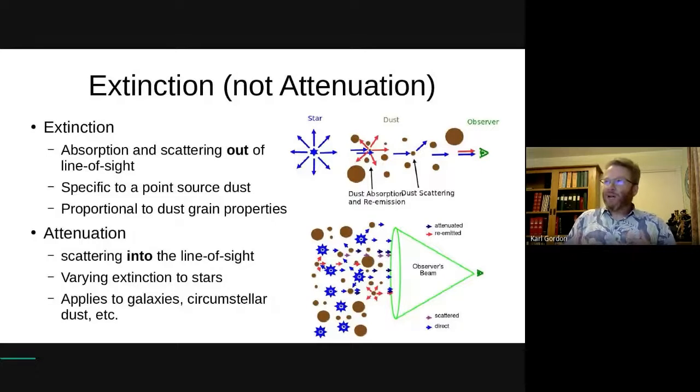I do want to point out that I'm going to talk about dust extinction and not attenuation. And it may be that these seem the same thing, but there are some significant differences that we should be aware of. So extinction, by that I mean this simple graphic here, which is there's a star and there's a bunch of dust in front of it that's not really near the star. And what we have is the dust absorbs and scatters the photons out of the line of sight.